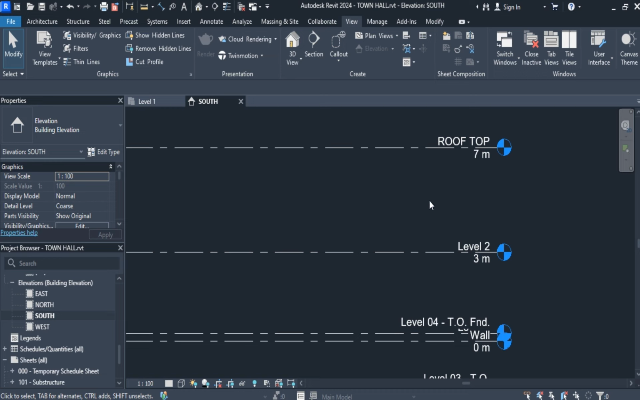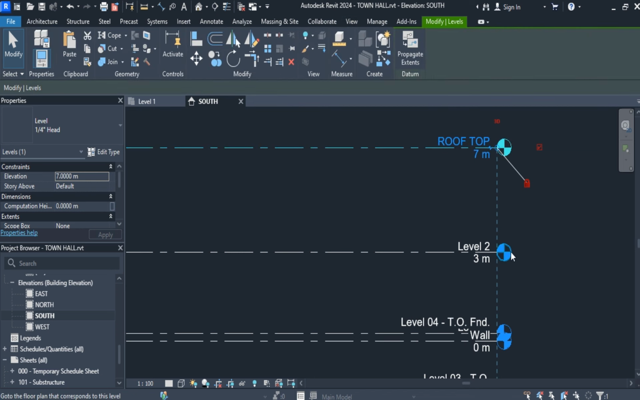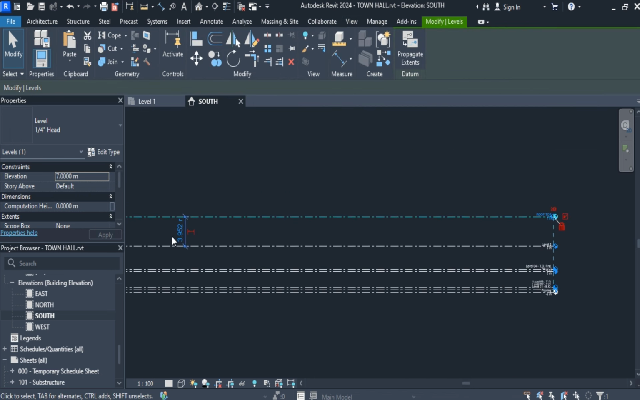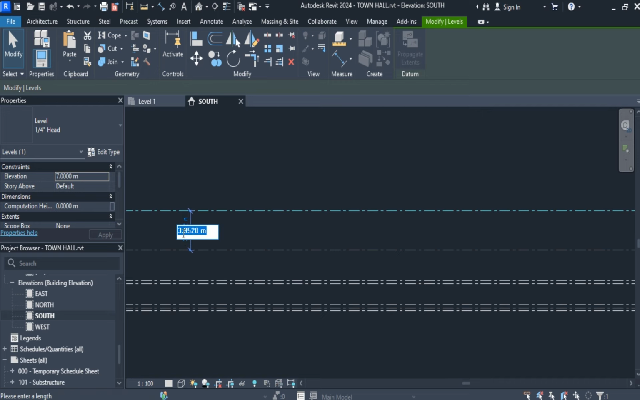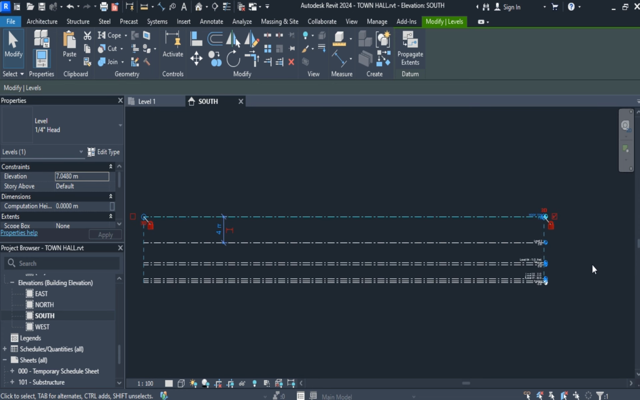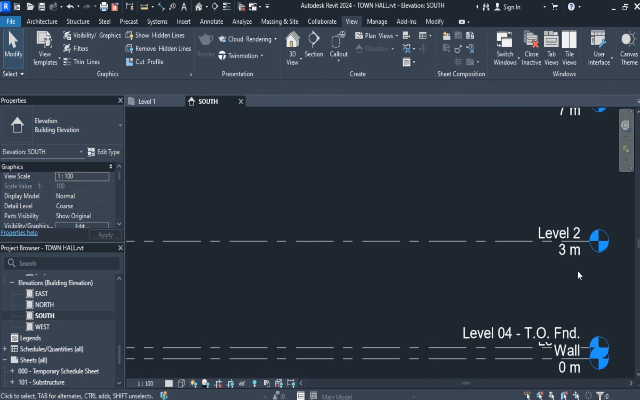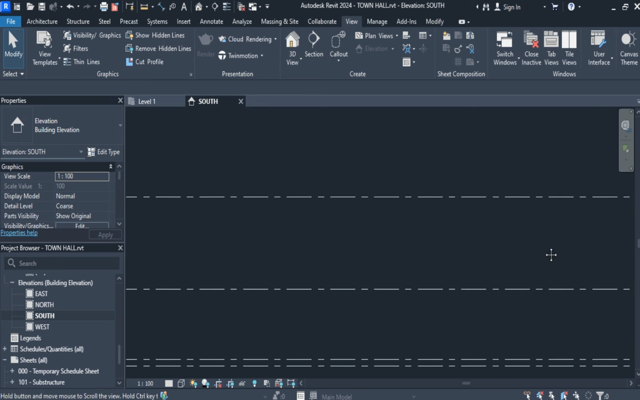So still you can use temporary dimensions to change the heights of these levels. So temporary dimension is here. So we want to change this level to 4, the height to 4 meters. And yes, so now it has changed. Yeah, so now that's at the 4 meters which we desired.